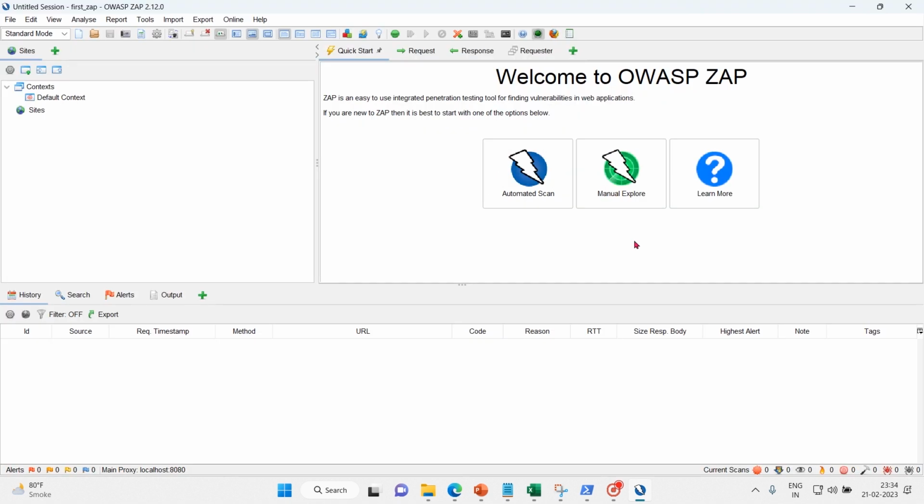And here is our Zap. Welcome to OWASP Zap. Zap is an easy to use integrated penetration testing, or pen testing, tool for finding vulnerabilities in web applications.